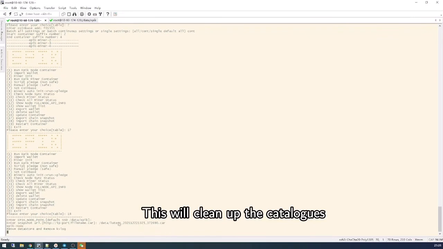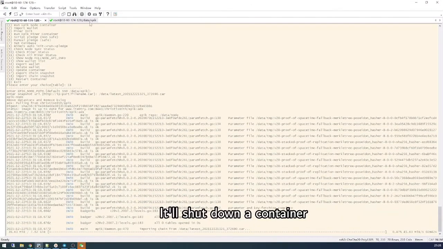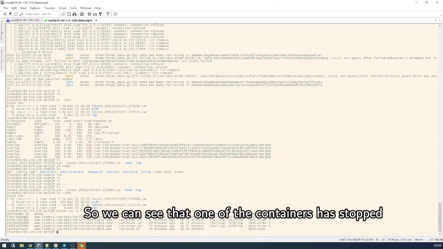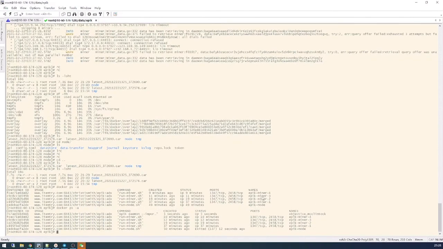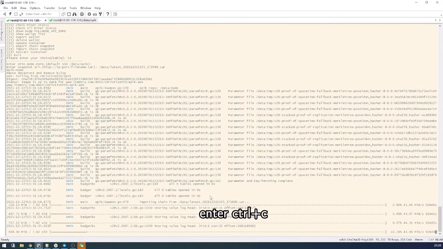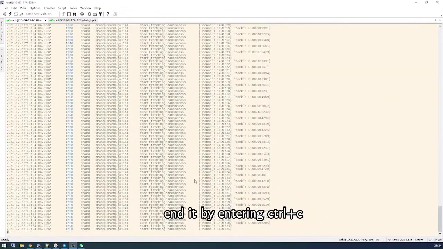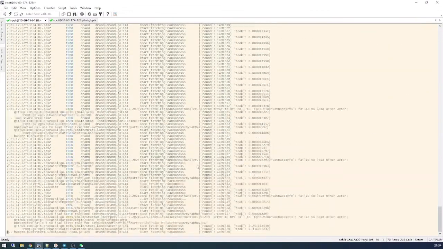They will clean up the catalog, data store, and KV log. It will shut down a container, so we can see that one of the containers has stopped. This container has stopped automatically. This is a temporary container which imports the snapshot. After the import is completed, let's get this cleaned. Enter, Ctrl+C. Here, the snapshot has been imported. End it by Enter, Ctrl+C.